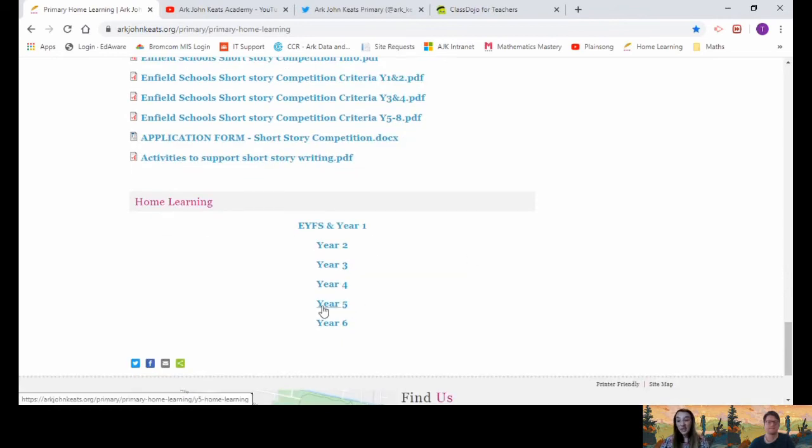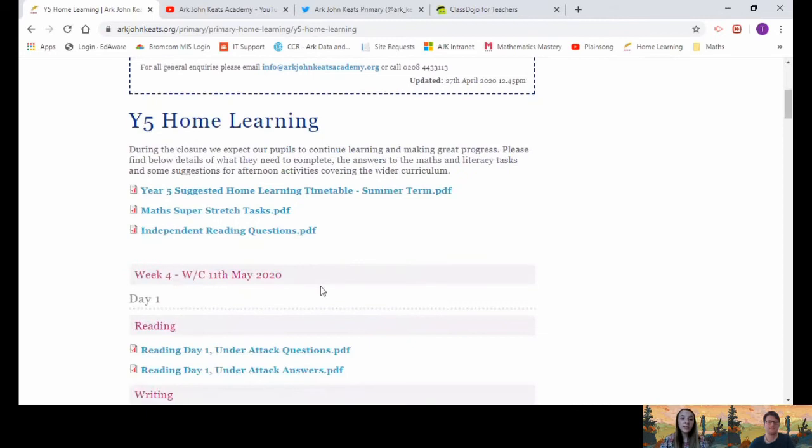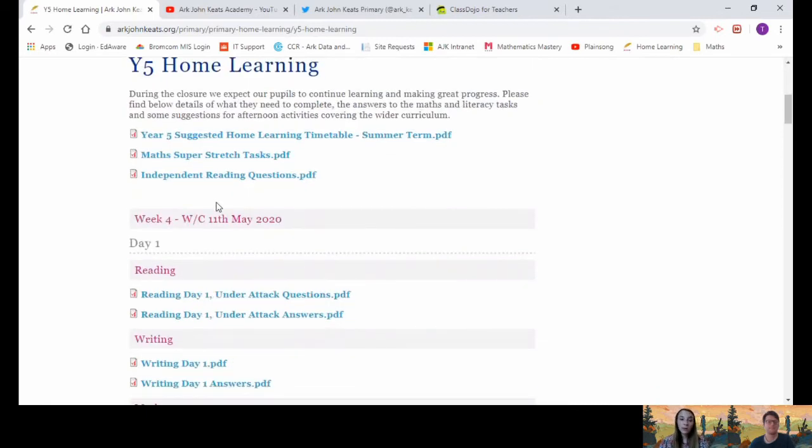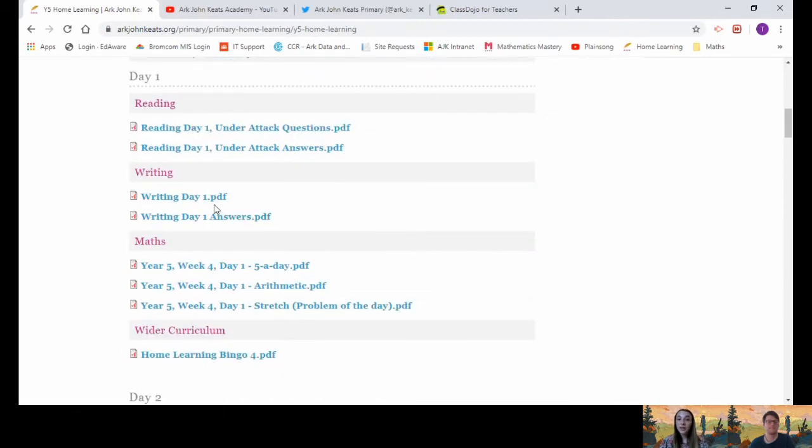The home learning is still exactly the same as it's always been. If you click on year five, for example, you'll see we've organised it by day, so you can click on day one questions and day one answers to mark it. You've got your writing, maths and answers. It's all on there, nothing has changed.